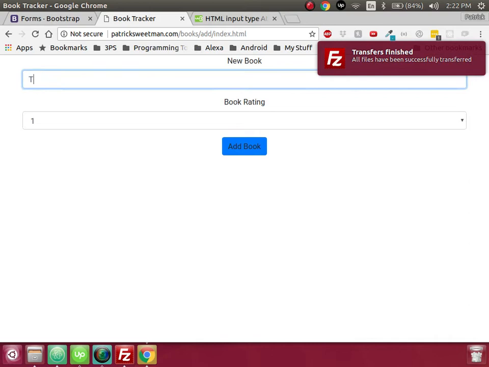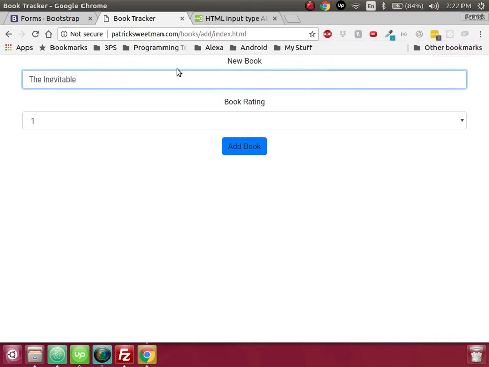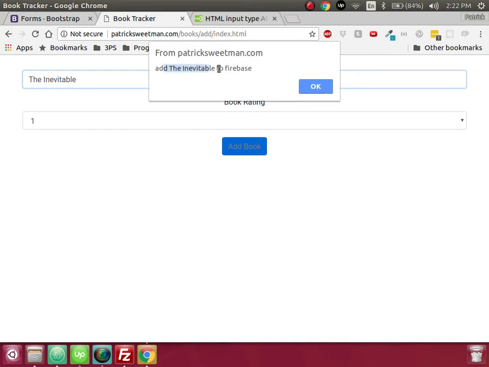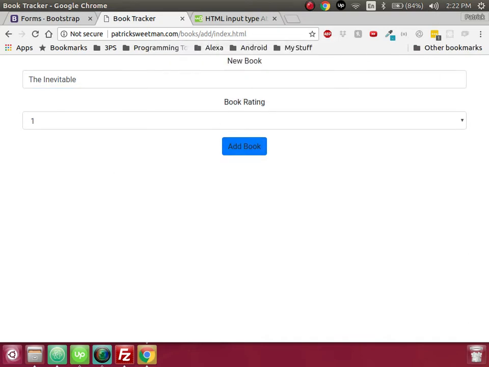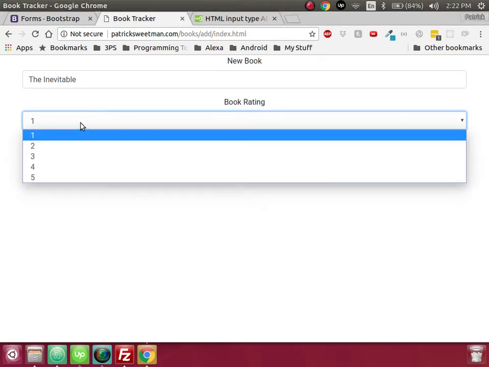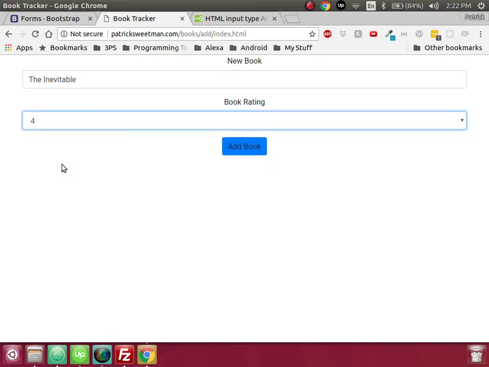So now if I wanted to add The Inevitable, then when I click add book, it's going to say add The Inevitable to Firebase. Great. We're getting there. Let's also get the variable for the select, so whatever the value of the select is, 1 through 5.